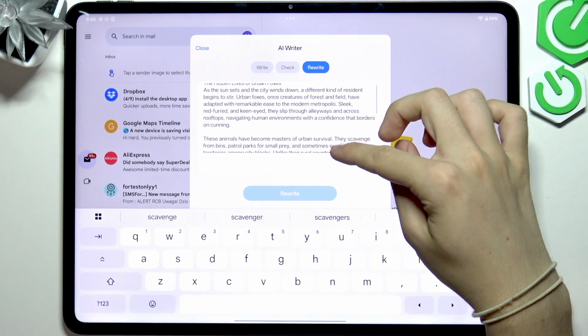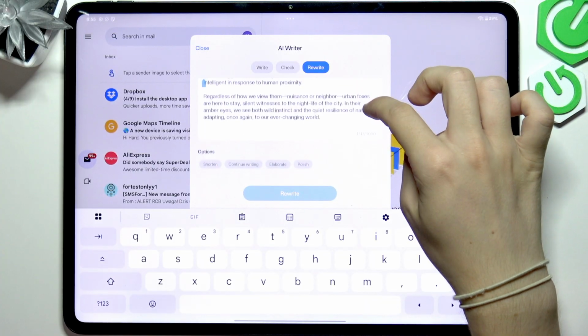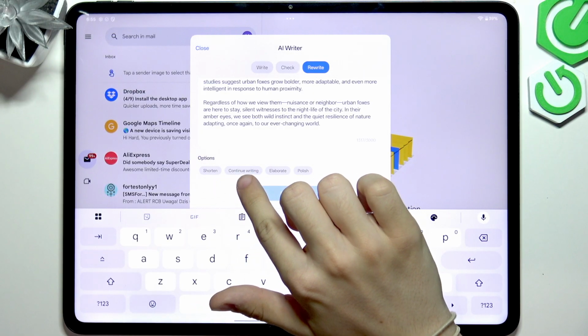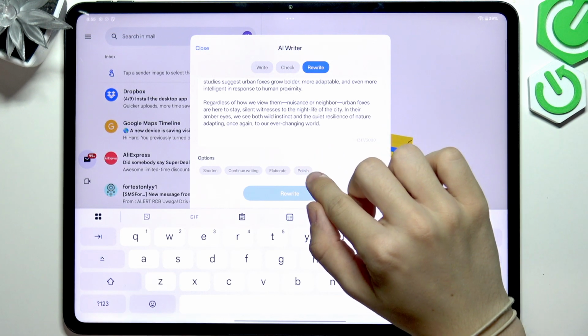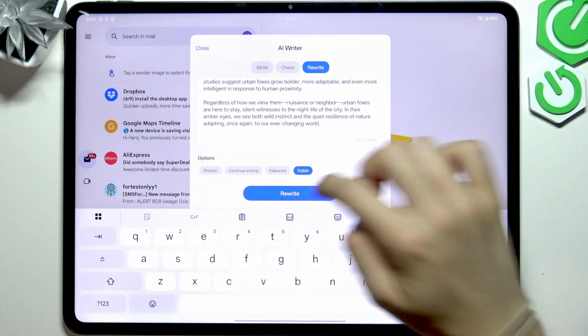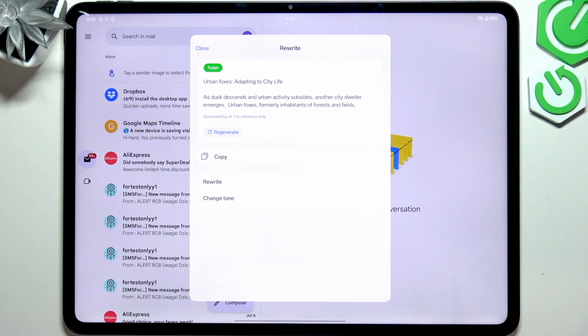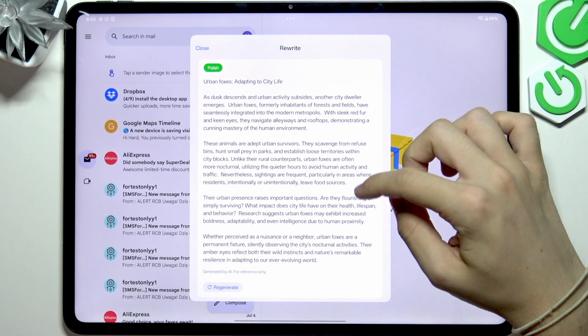You can see there's the whole text here. And once you slide down a bit, then you'll see options to shorten, continue writing, elaborate, or polish. So I'm gonna polish it. Let's click on rewrite. Wait a moment until it finishes, and you can see it is polishing it.